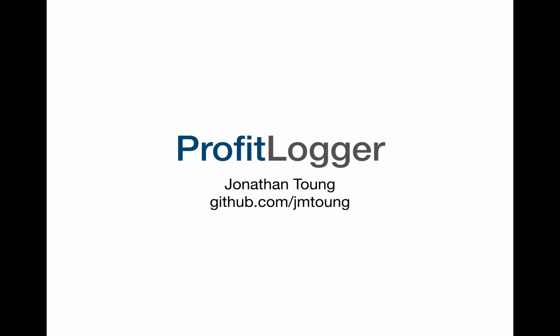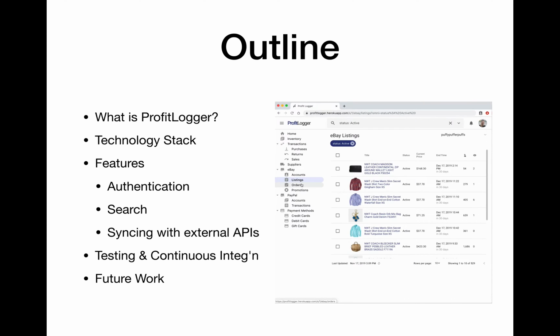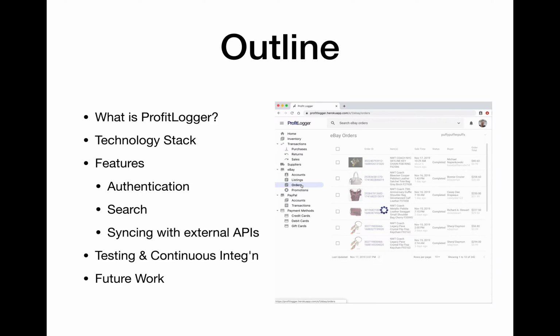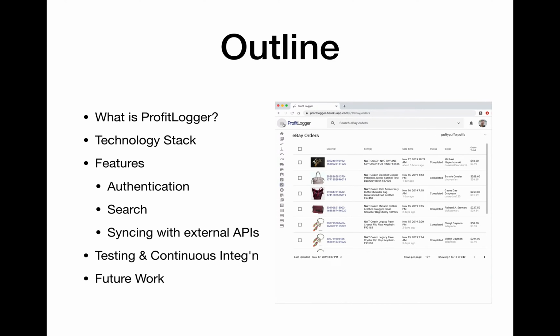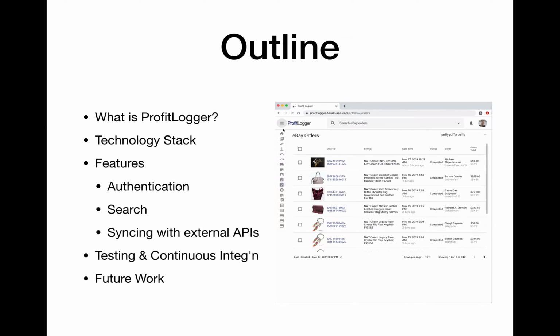And today I'll be talking to you about a side project I've been working on called ProfitLogger. So really briefly, I'll give an outline of my talk. I'll just start by describing what ProfitLogger is, as well as the technology stack that I'm using. And then just quickly go over a couple of features just so you can have a taste of what this application can do.